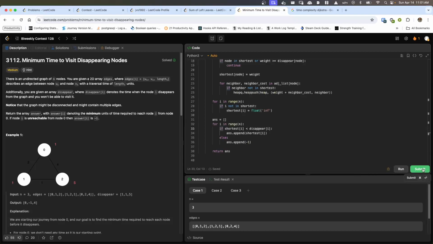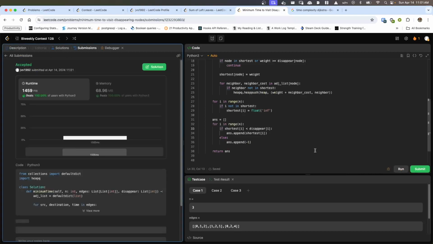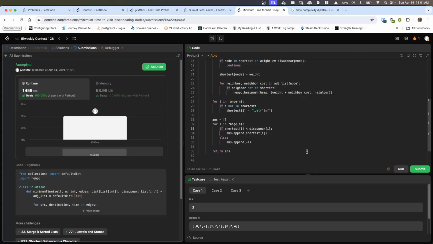And let's submit and see if that works. So it does work. Hopefully this was helpful and you learned something.